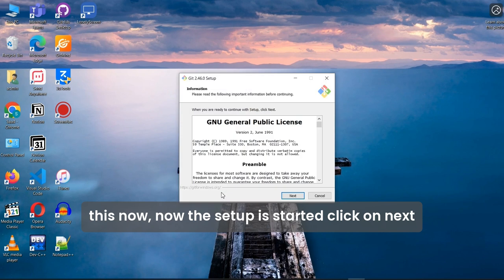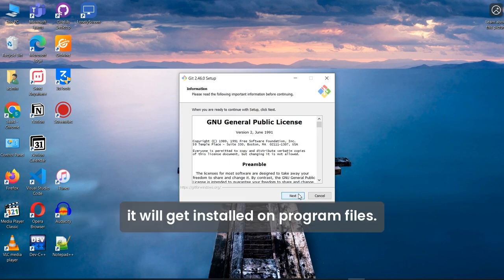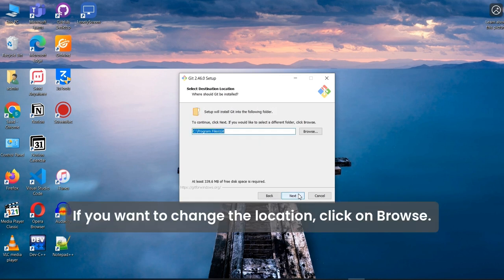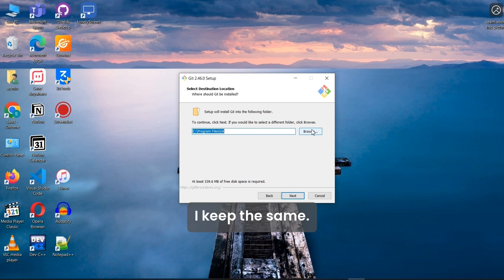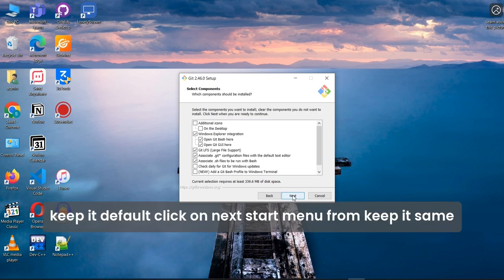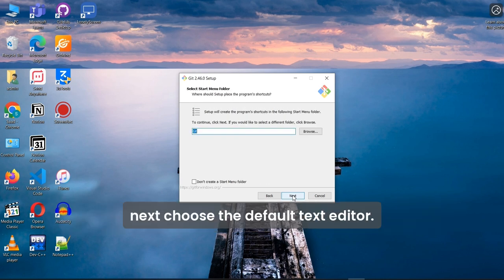Now the setup is started. Click on next. It will get installed in program files. If you want to change the location, click on browse, but I keep the same. It will only take 339 MB. Click on next. Keep it default. Click on next. Start menu folder, keep it the same.